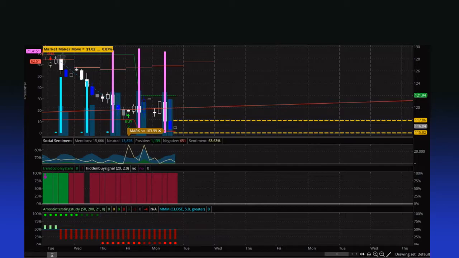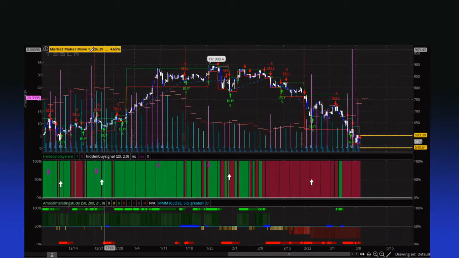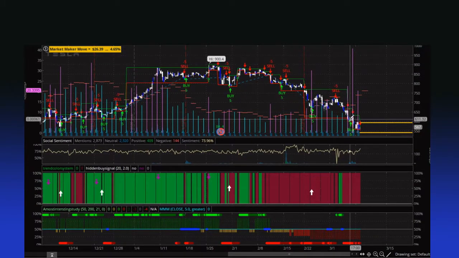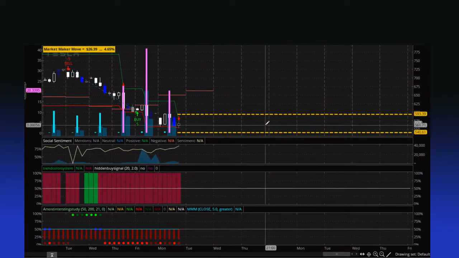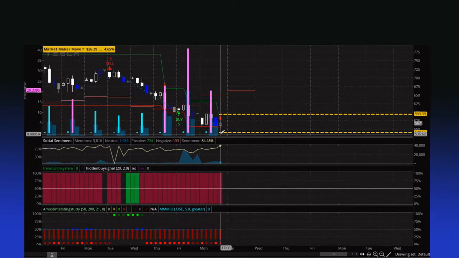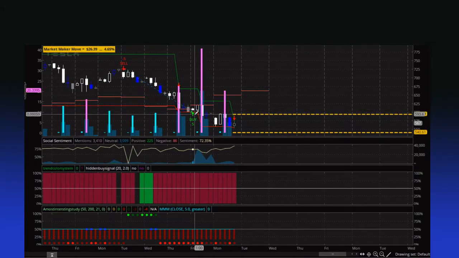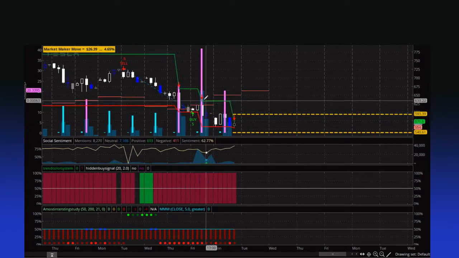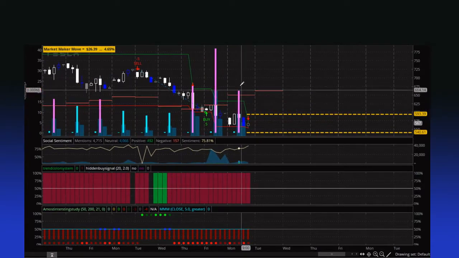All right. Now let's check out Tesla. A $26 market maker move, 4.65%. Okay, so that could be the expected move down, and then up, and then back down. All right. Now we've got a buy signal here, not quite a sell signal yet. Large overnight volume.